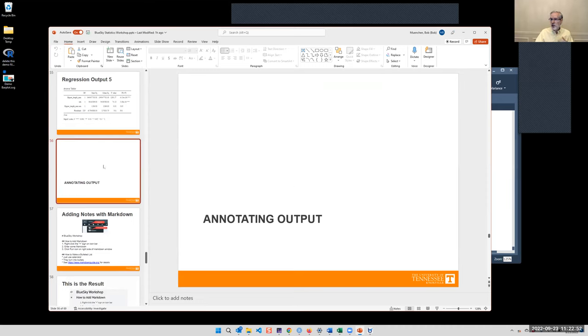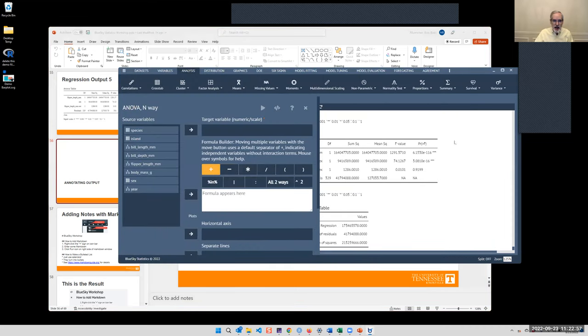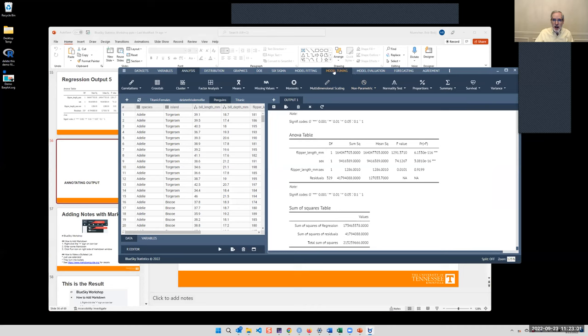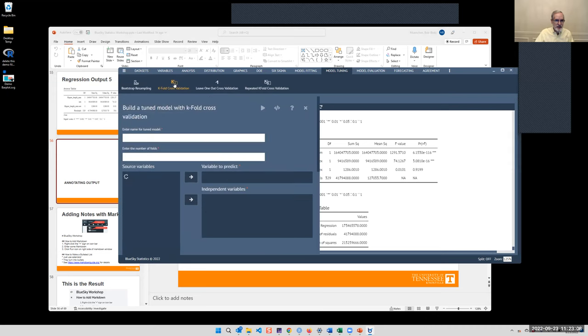Okay, so questions about, let's take a look here. I think we've got plenty of time. Let's do a different kind of thing where we're doing model tuning. So I'm going to do K-fold cross-validation because it's easy to explain. And I'm gonna say this is my demo tree model. And I want to divide my data set into five pieces that are called folds.